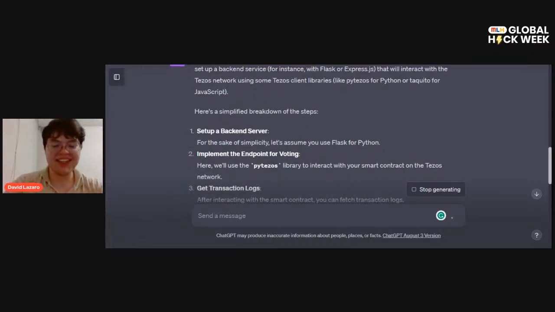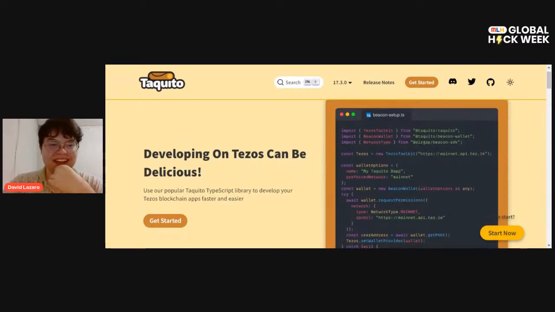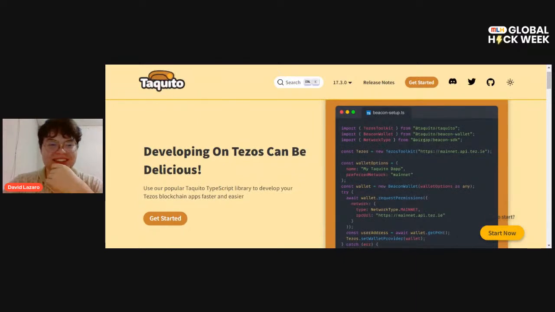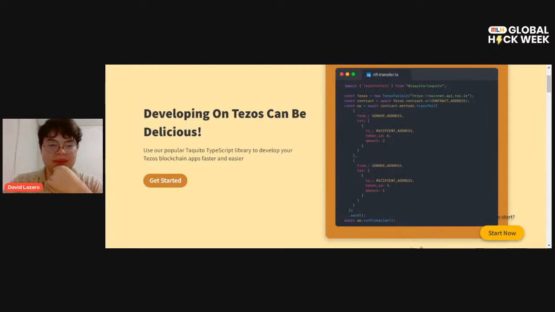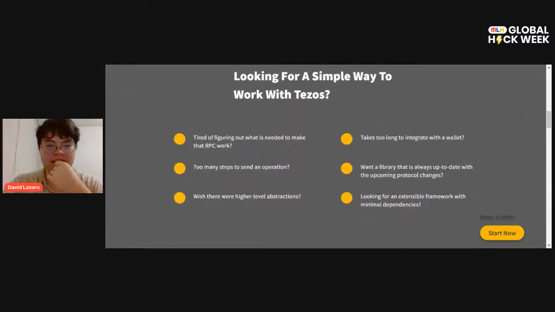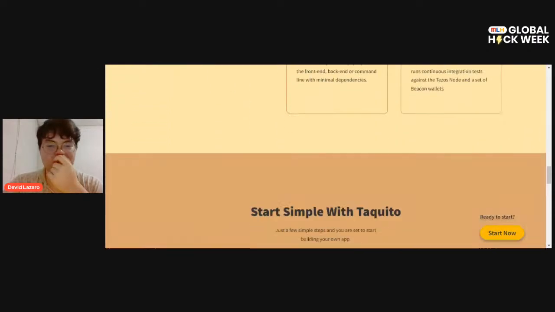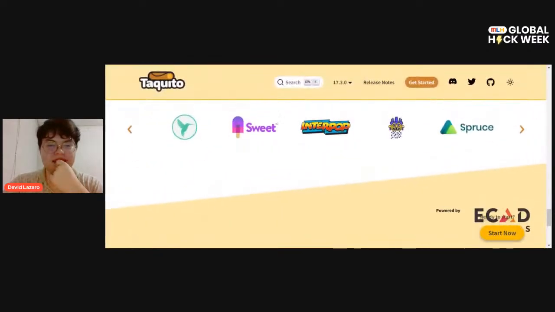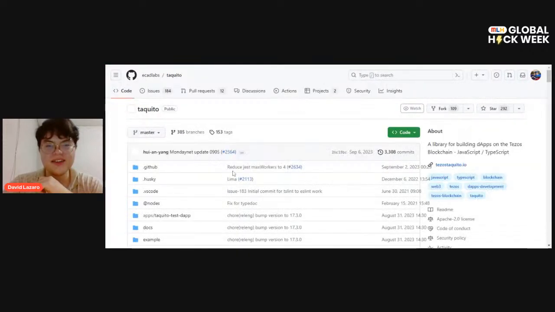So let me search that. Taquito JavaScript. It is real. Use our popular Taquito TypeScript library to develop your Tezos blockchain apps faster and easier. Cool. Looking for a simple way to work with Tezos? Wow, this is so cool. Awesome. So let me see the repo so I can start it.